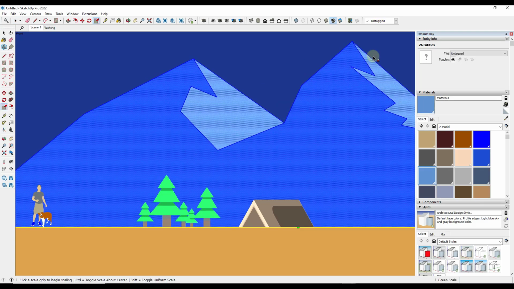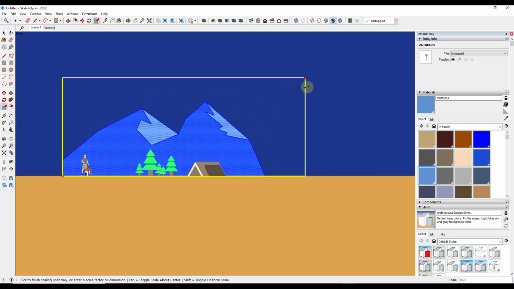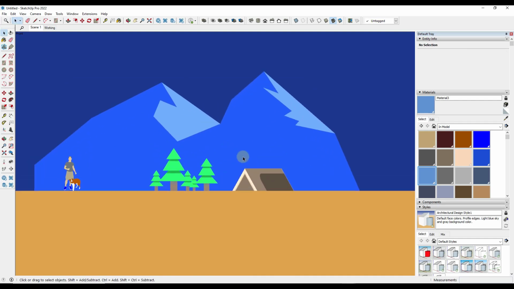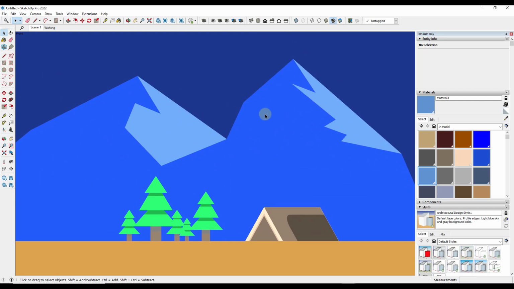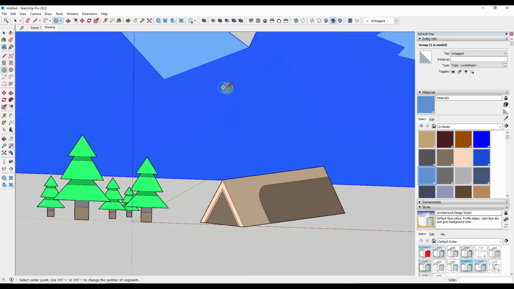And what's fun about this is we can actually select this whole surface and scale it up or down. So if it's too big, you can just scale it and adjust it like this. So now we've got our mountain up here. I'm going to go ahead and triple click on that and make it a group. And we'll go back into our working view.